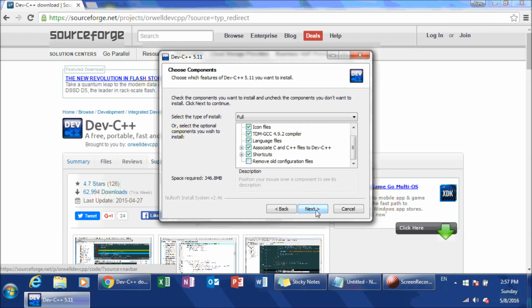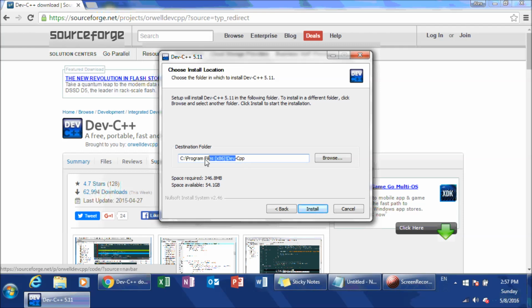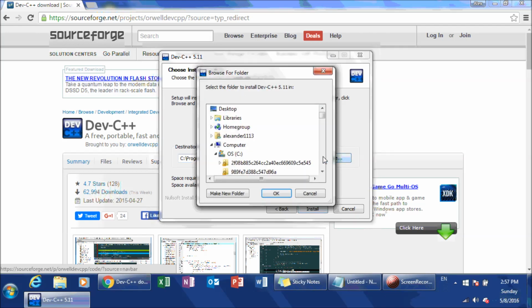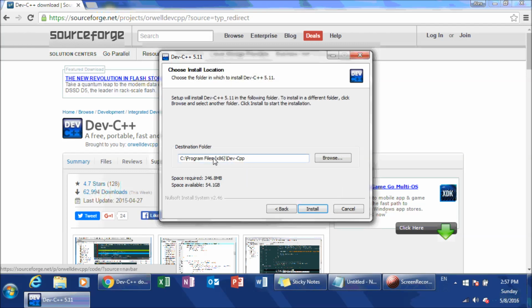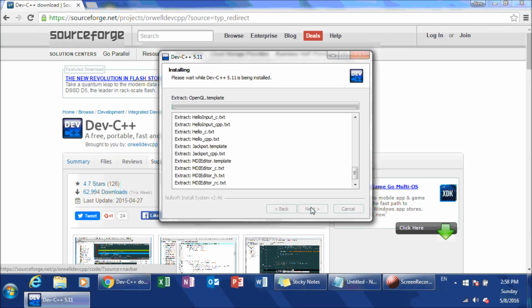Click next. Then it's going to ask you where you want to install it. What I usually do is install it under the Program Files x86 Dev-Cpp directory. But you may want to install it in another directory that you're more familiar with. Okay, so I'm going to cancel that and install it in the x86 directory. The space required is about 346 megs. I have 54 gigabytes available, just because I run other courses and other stuff, so I have a lot of applications installed on this computer. So I click on install. It should go through the motions.